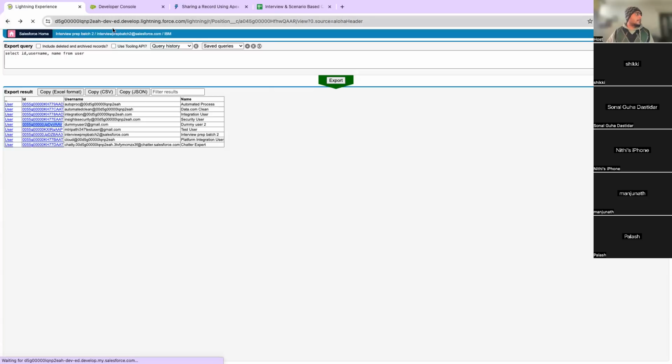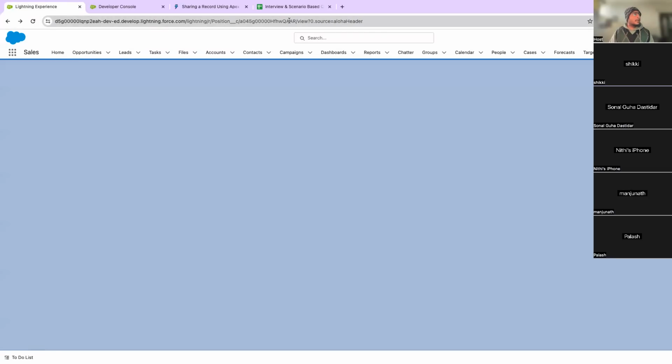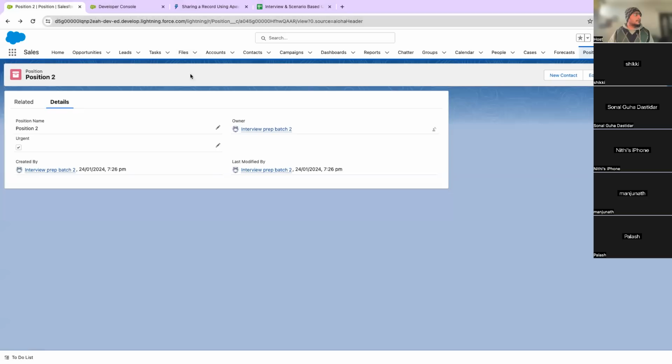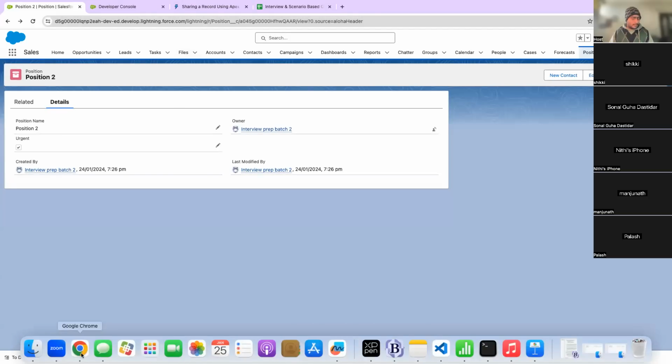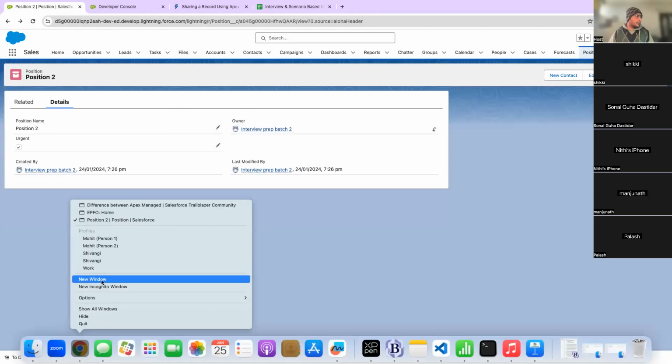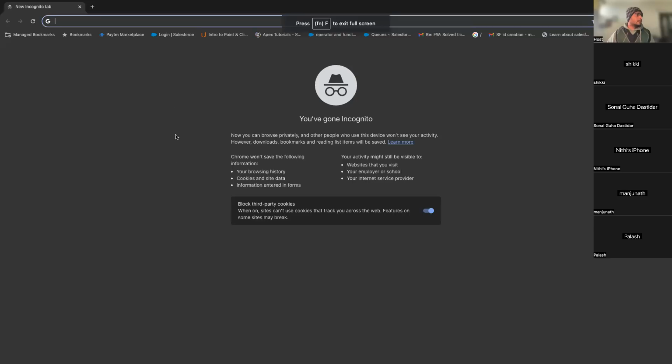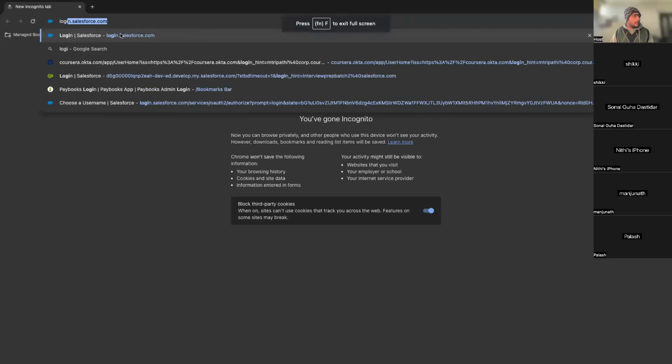Let's go back and create a new position and also try to open another user in incognito so that we'll be able to see if we got access or not.